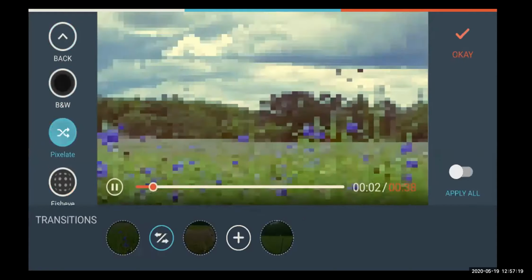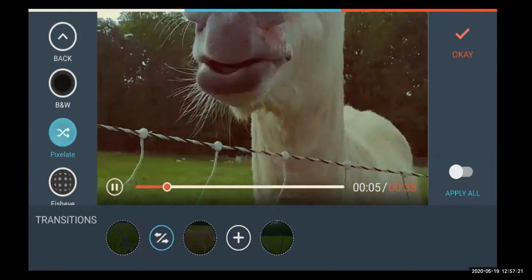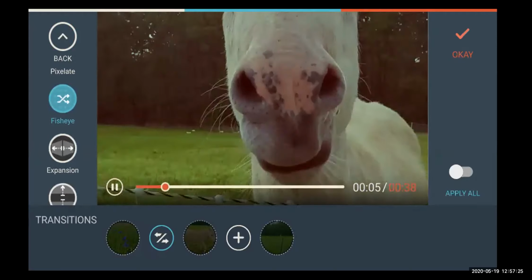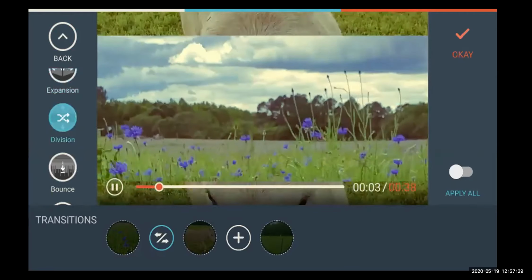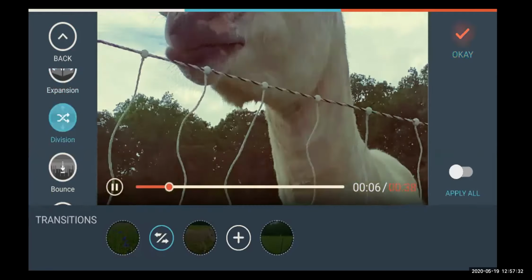I'll see there's a pixelate. So I could pixelate him if I wanted to. I could add a fisheye if I wanted to, expand it. There's all sorts of stuff. I really like the division one. I think that one's kind of cool. So I'm going to hit OK.